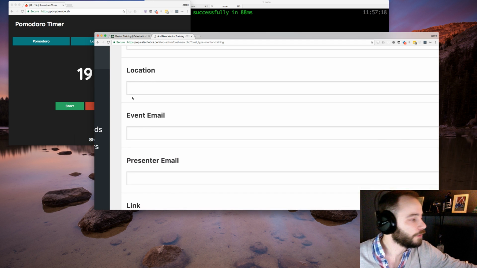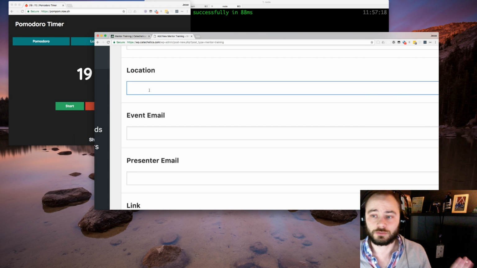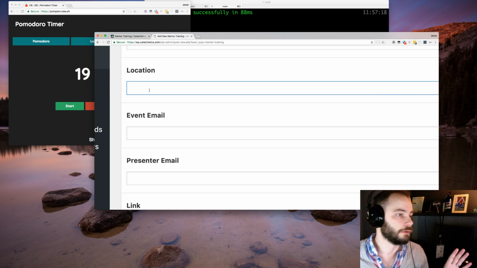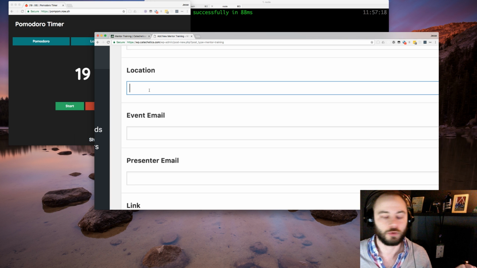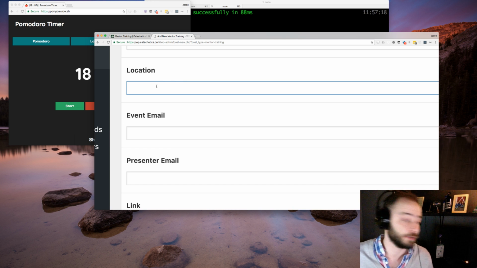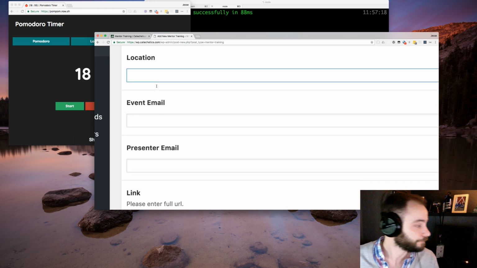What else do we have? Okay, so we have location here, and this is just the location text that will show up to the user. We're usually just doing city and then state. Sometimes, I guess, if you wanted to, you could put an actual address here.